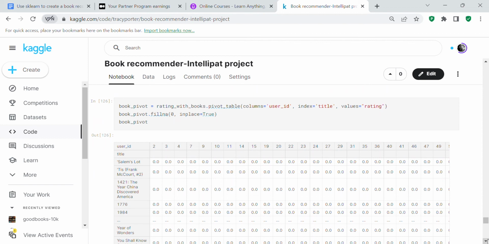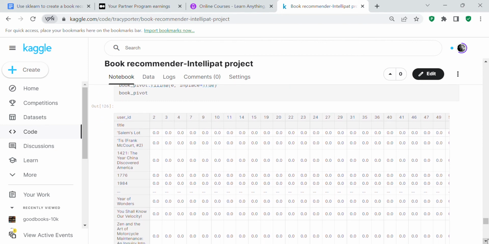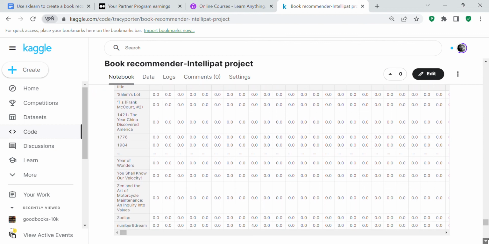Now we're going to create a pivot table. Book pivot equals rating with books dot pivot table. Columns is going to be the user ID. Index is going to be title, and values is going to be rating. So your columns is user ID, so every user ID gets a column, and then the book is going to be your index.